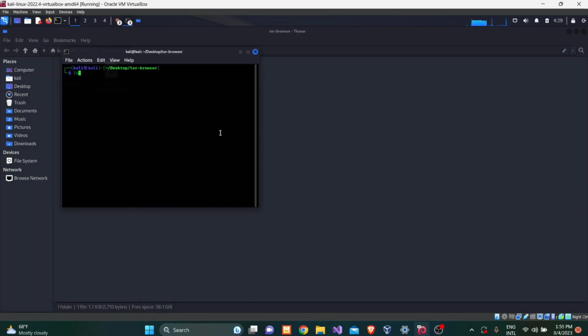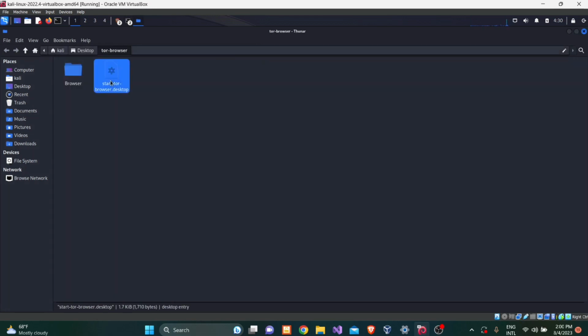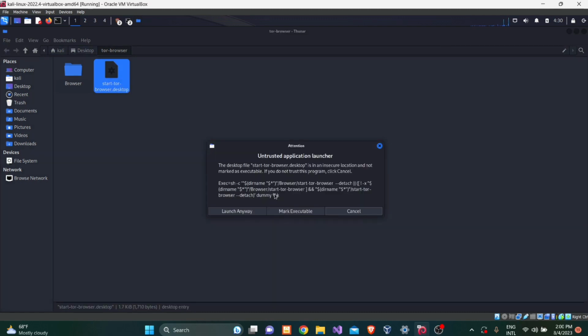Let's give the permission by typing sudo chmod. That means sudo change mode +x. And let's type sudo chmod +x start-tor-browser.desktop. Let's give the password. Okay, so now let's close it and execute. Let's mark it executable.